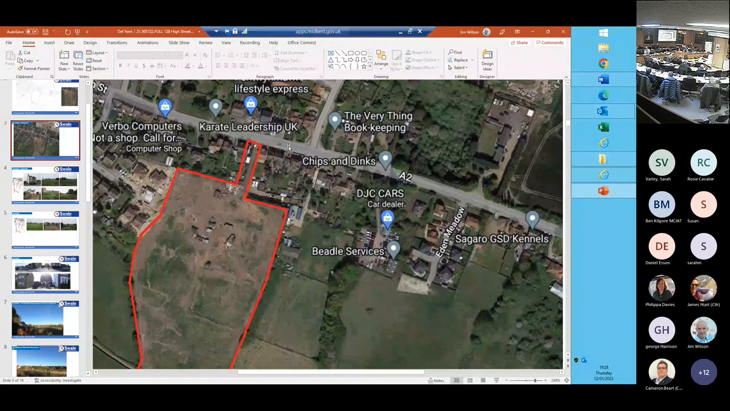I would like to propose a site meeting for members to visit that perhaps might not know the road quite as well as some councillors might do in the Sittingbourne area. So I propose a site meeting, please. I've got a seconder. Thank you. Proposal. Do we have a seconder?